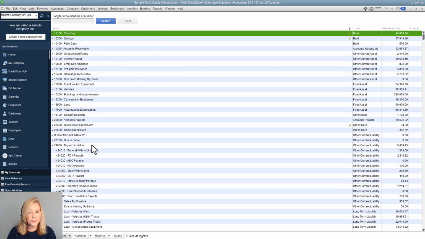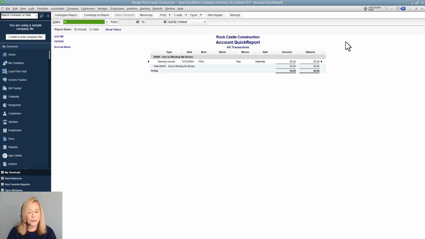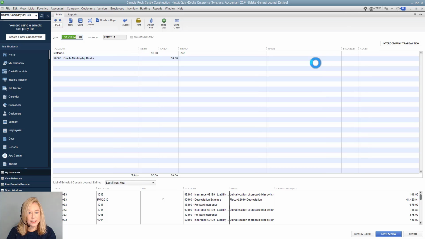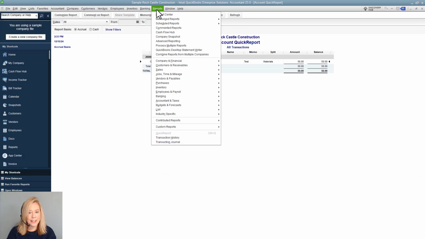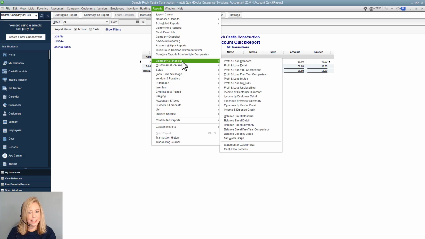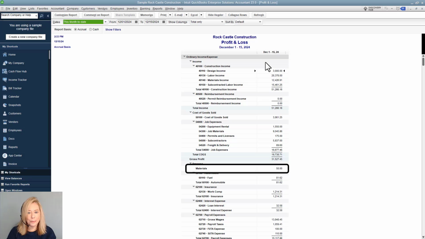Select the chart of accounts, liability account, and the transaction increased what this company owes to the other company. Select reports, company and financial, profit and loss standard, and here's the job material expense. Now you're ready to use intercompany transactions to speed up your work in multiple companies.